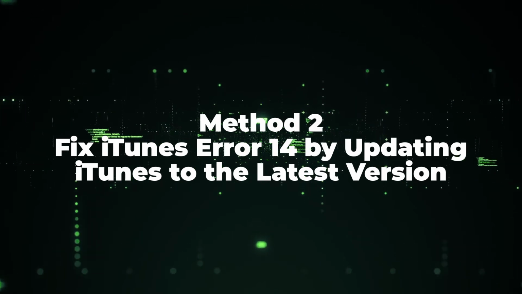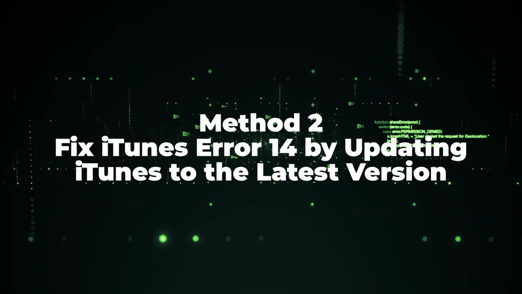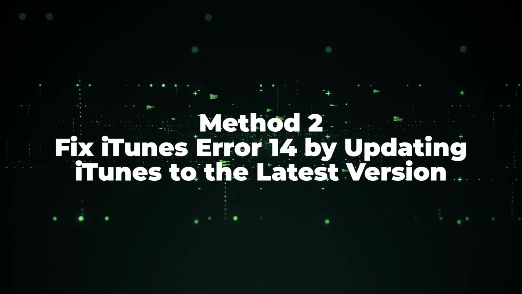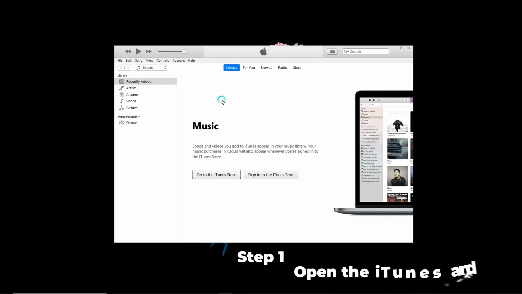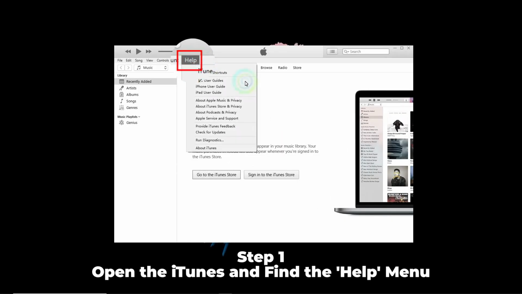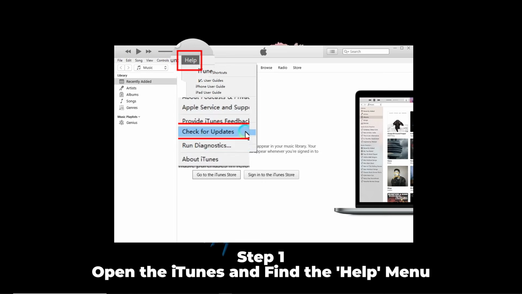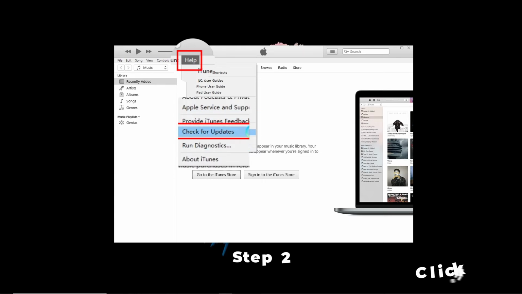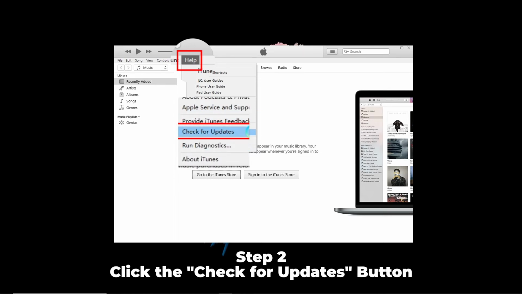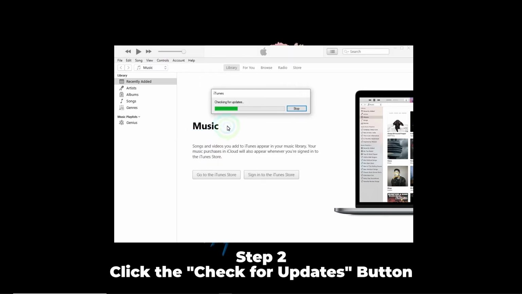Method 2. Fix iTunes error 14 by updating iTunes to the latest version. Step 1. Open iTunes and find the Help menu, where you can see the Check for Updates button. Step 2. Click the Check for Updates button, and iTunes will automatically check for a later version. If there is a newer version, simply update it and the error 14 of iTunes may disappear.